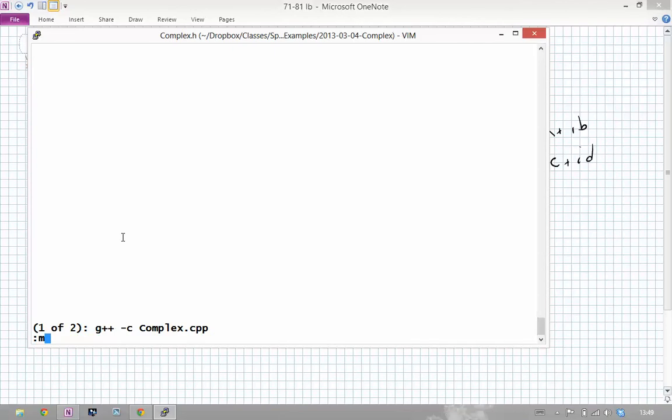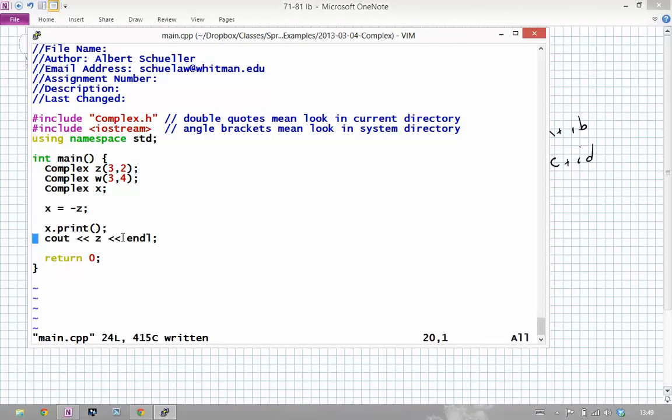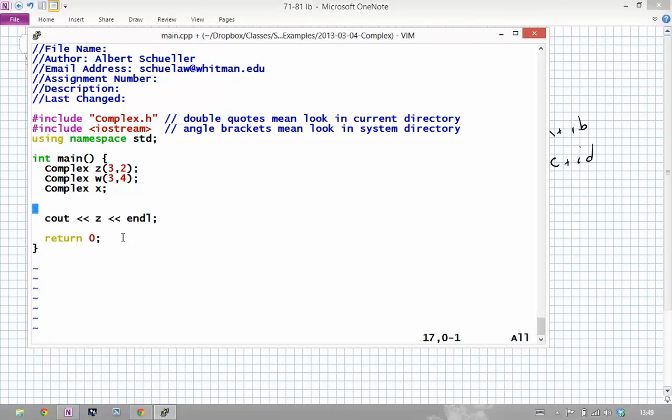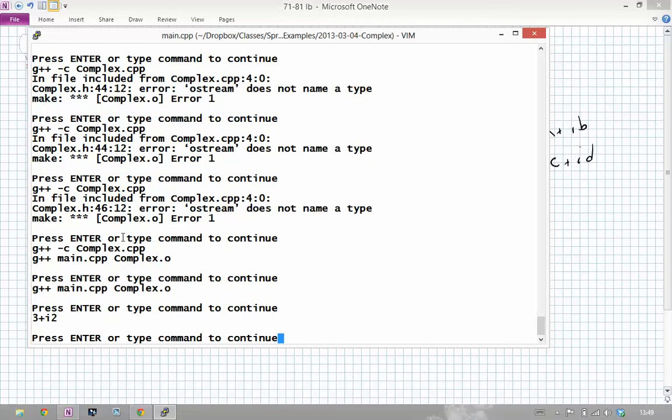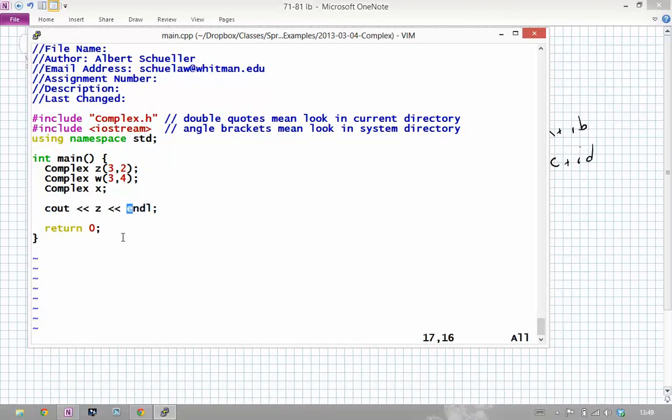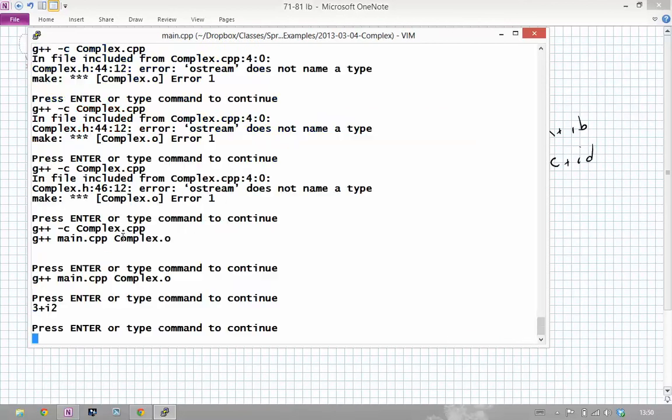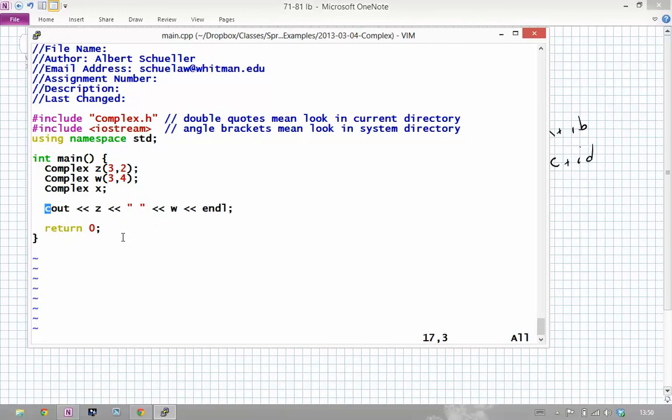Okay, and then go to main. So now, instead of relying on this clunky .print function, I'm just going to print my complex number the same way I print everything else. And it works. And I can actually do two complex numbers in a row. I'll say w. Let's put a space in between them. And it now works transparently. It works the way any other value works.